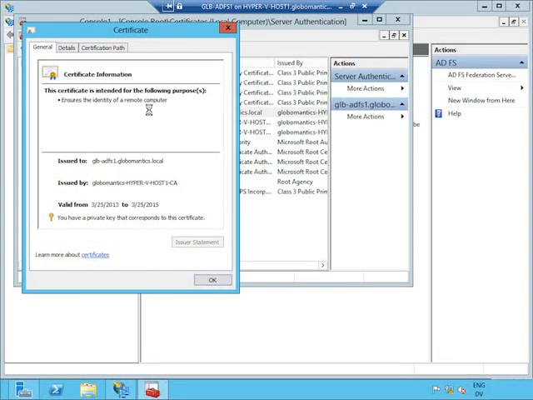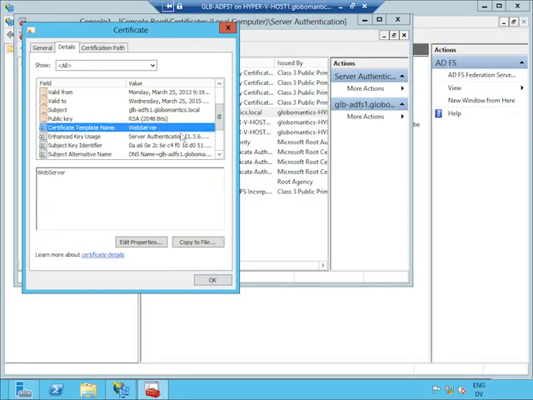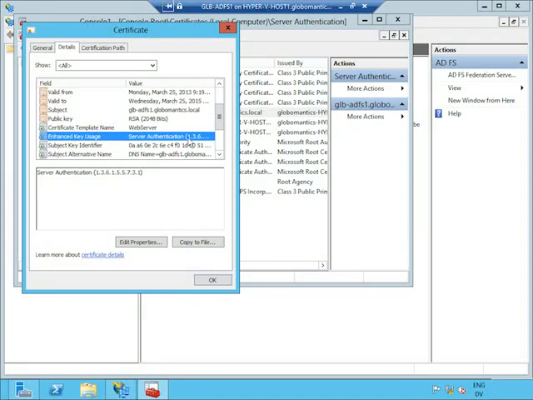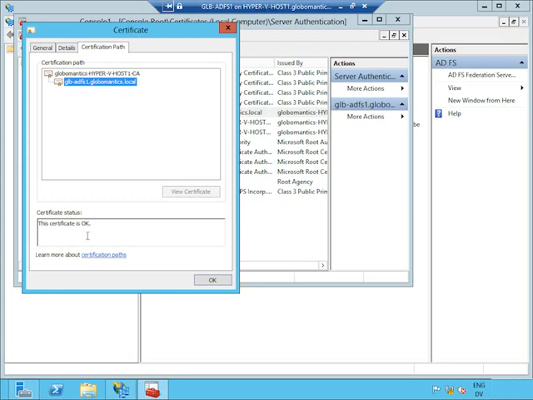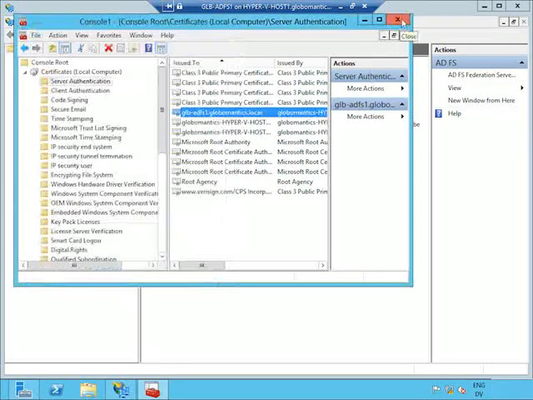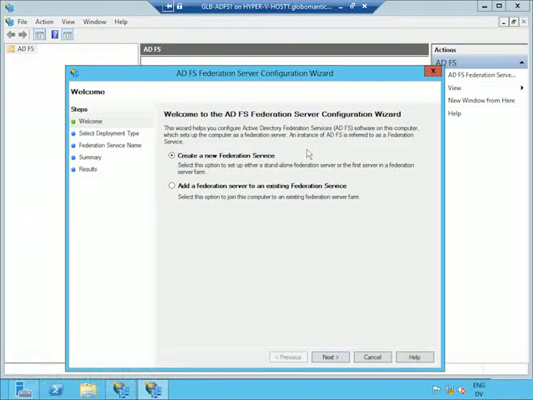I can see that this certificate does deploy the certificate template called web server. It exposes the server authentication usage. It uses a subject name of globomantics adfs1.globomantics.local. Is that a valid certificate? It says it's okay. That certificate got its information from the globomantics CA. That CA is a trusted CA. We're in good shape. So that means when I go back to my ADFS configuration wizard, we won't trip over the need for a certificate because there is now an SSL certificate on this server.